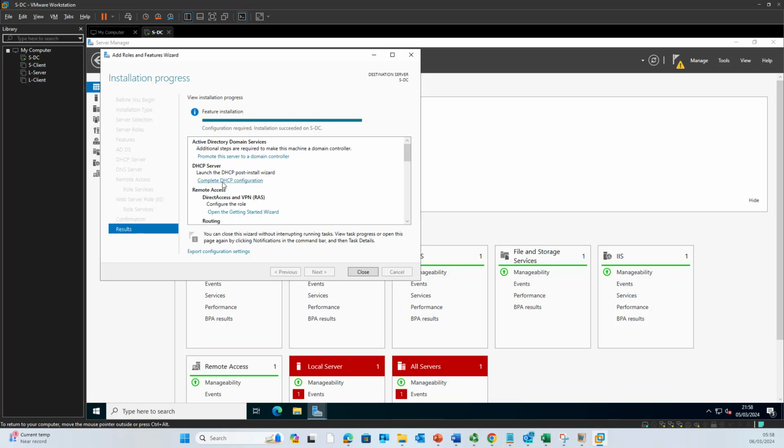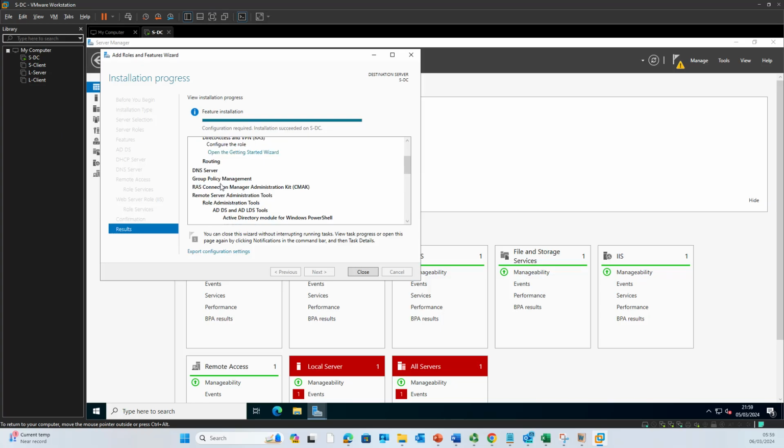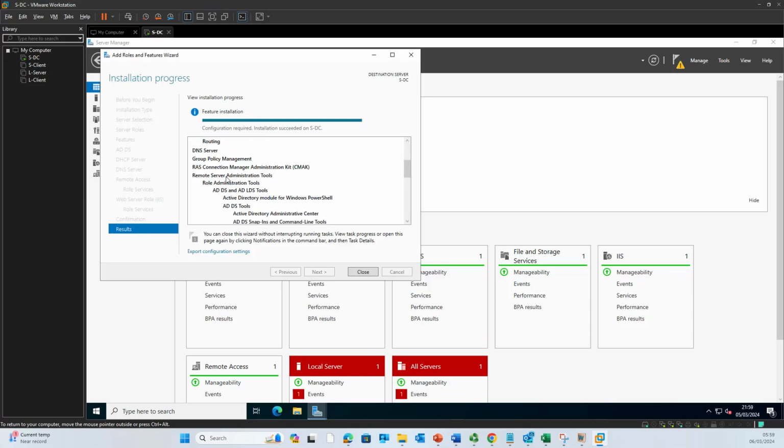Right. Okay, so my installation is done here. You could see that the installation succeeded. It has installed Active Directory. It asks to promote the server. We can click here to promote it as a domain controller. It asks to complete DHCP configuration, which we are not going to do now because this is not our DHCP server. It asks to get into DirectAccess or VPNs. It has installed DNS server, Group Policy Management, and the administrative kit.